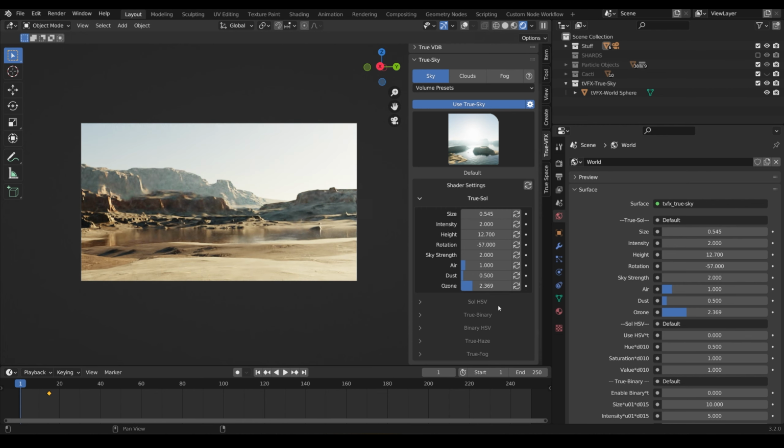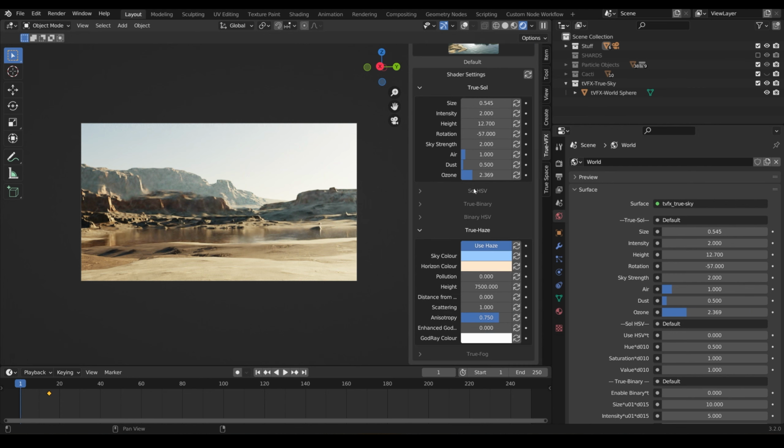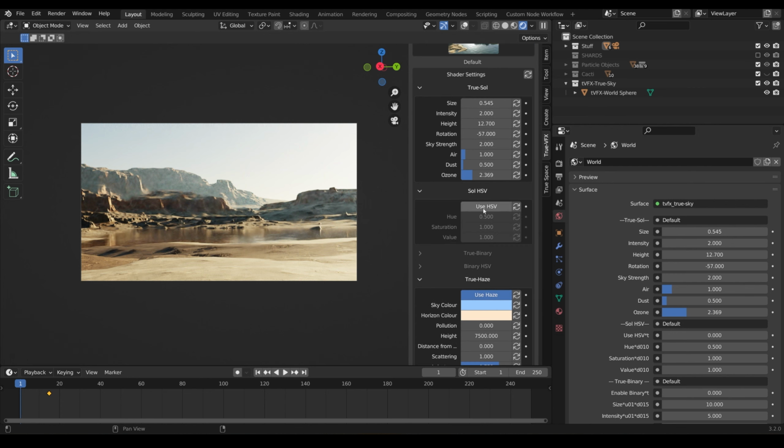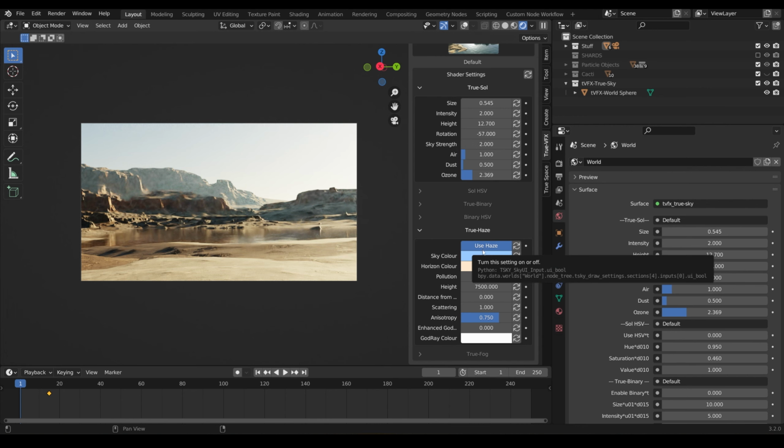What I think I might do is come to the haze options. Now, in between these, we've got the hue saturation values for TrueSky, so we can adjust the hue and make those scenes different colors. So if we wanted to go for, let's say, something a little bit more Martian, we can reduce the saturation, and now we've got like a Martian sky. And then binary is to enable the secondary sun, and then the binary HSV is exactly the same as the sol HSV. But we're going to affect the haze that we've got going on here.